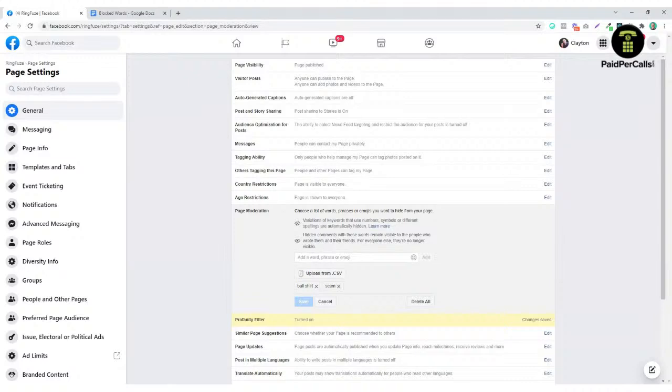Now, that being said, this is just going to hide the comment. What it does is it hides the comment from people who are not friends with the person who left that comment. So if you leave a comment on an ad and that ad hides that comment, you can still see that comment and your friends can still see that comment. But if they're not friends with you, then no one can see that comment. I hope that makes sense.